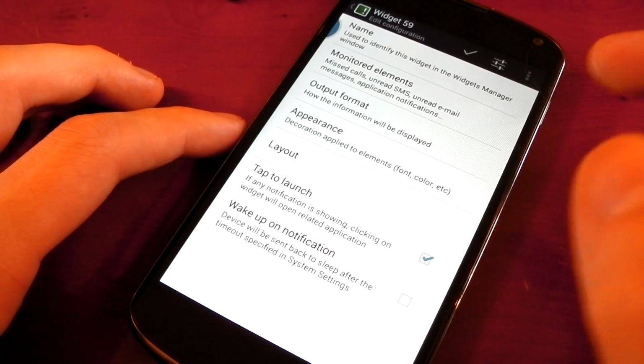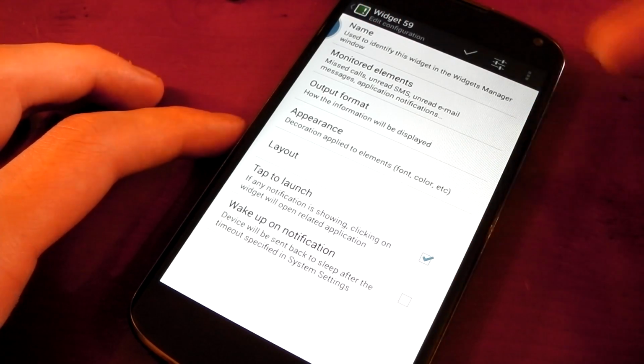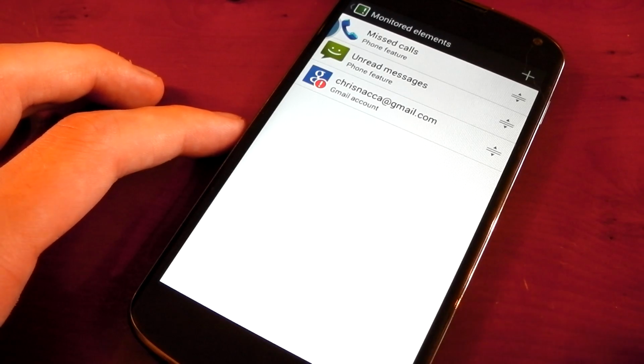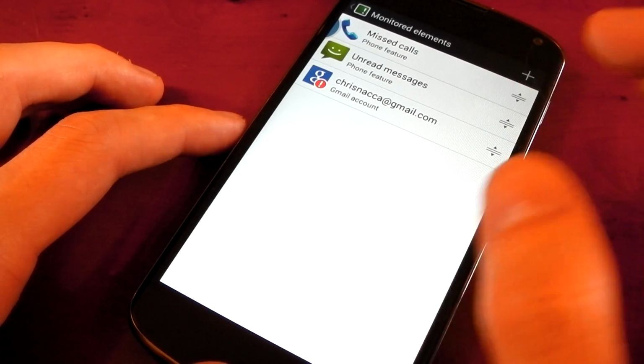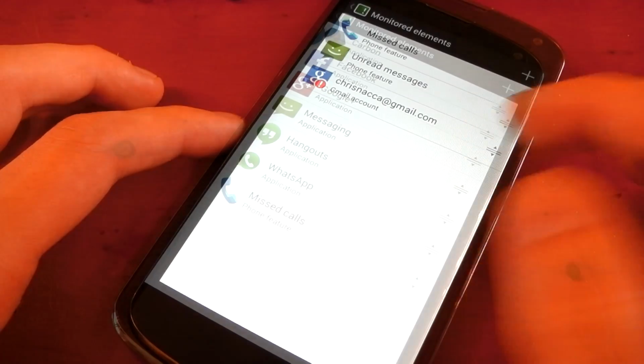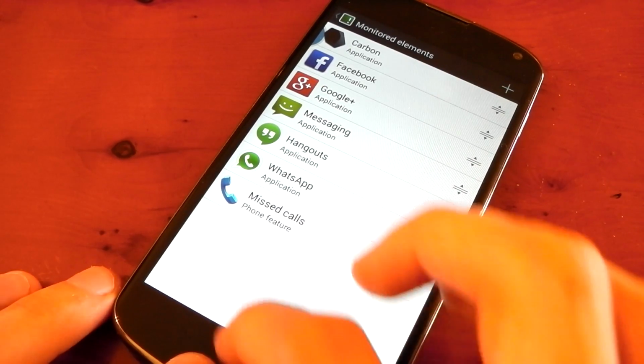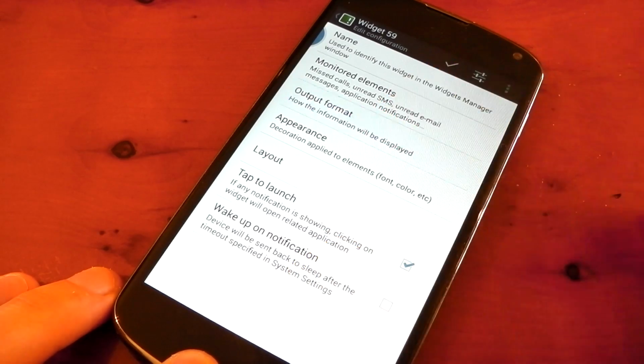And this is actually changing a widget. So you can actually rename it. You can see monitored elements right here. This is which applications you want to show up in your widget. So I'm just going to pick and choose some of my different ones right now. Okay, so there you go. You can see my list of applications. This is what's going to show up in my widget. I'm just going to go back here and check out some of the other options I've got.